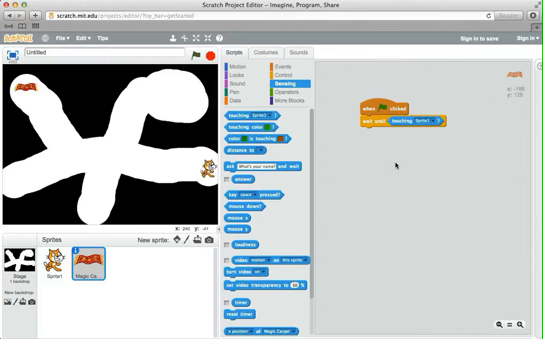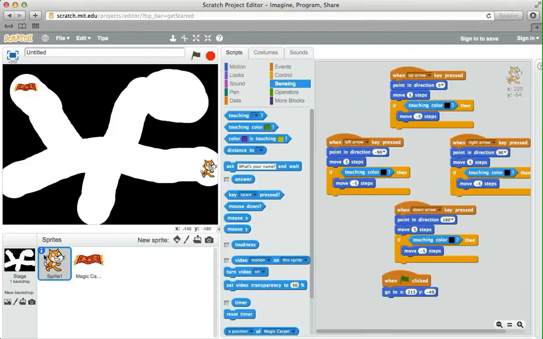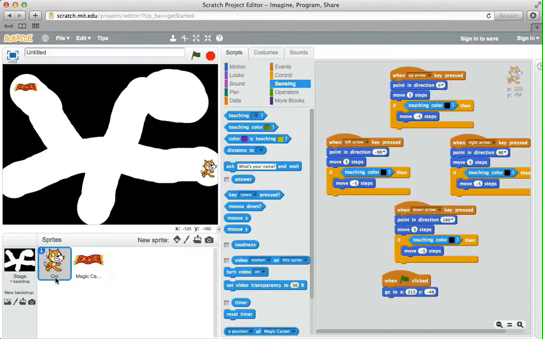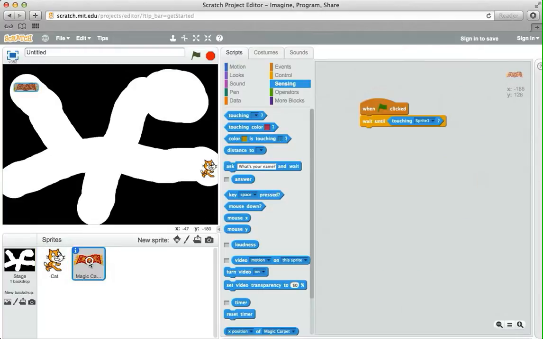You know, at some point you're going to have a lot of sprites in your maze game, and this is probably a good time to get in the habit of changing the name. Instead of calling it sprite 1, let's just call it cat. That way you're never confused about which one is sprite 1, which one is sprite 2, and so on. The magic carpet already has a name, so that's nice. Notice, now I have to change that to cat. Sometimes it updates itself. I'm not sure what triggers that. So wait until touching cat.